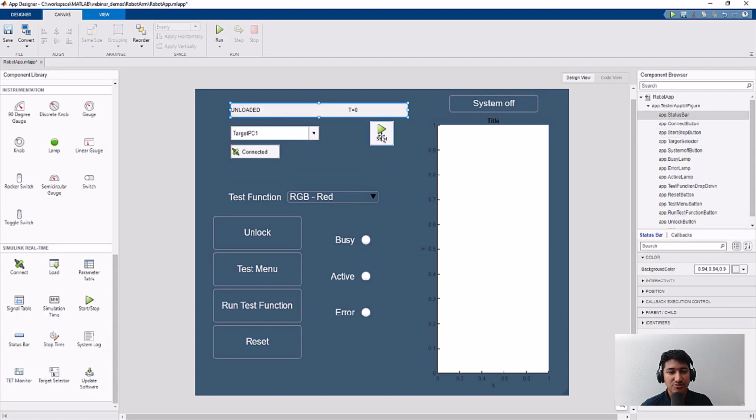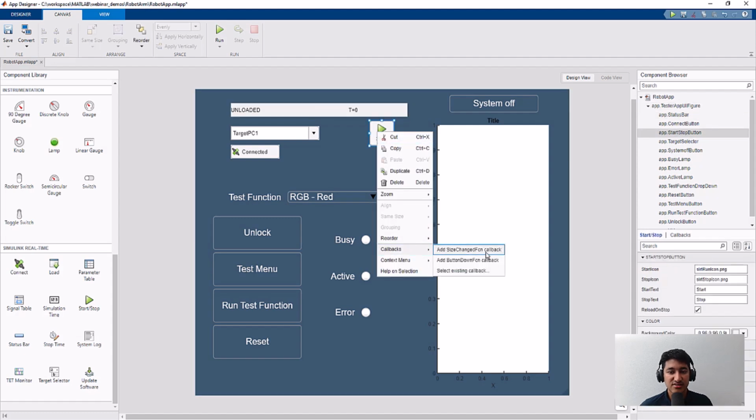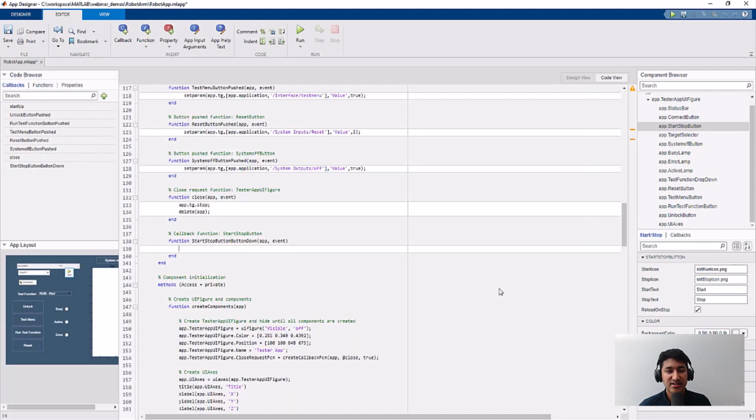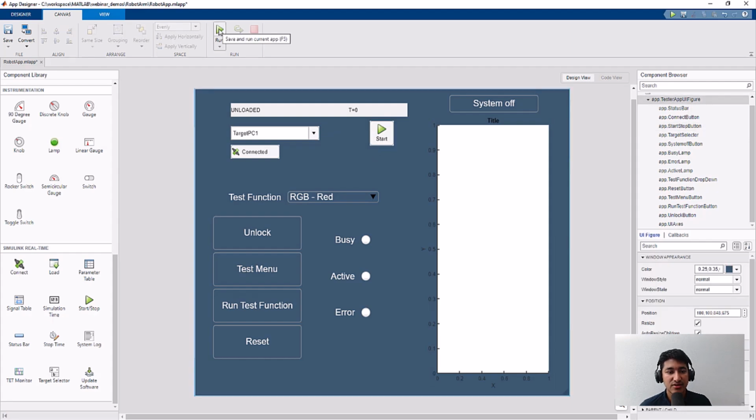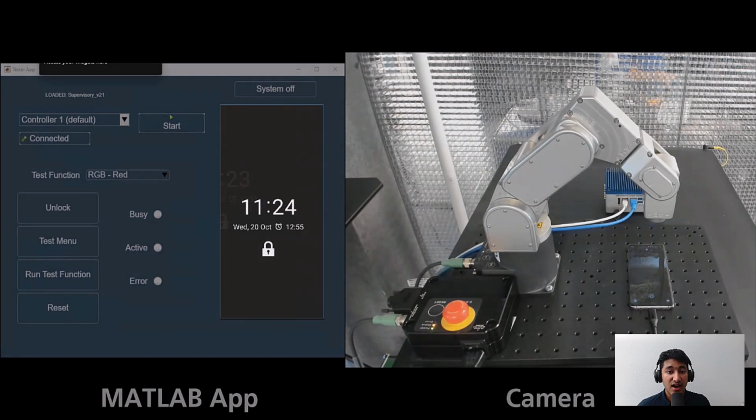But sometimes you still want to add some additional functionalities. In that case, you can still add another callback function. App Designer then creates the function stub, and you can simply add everything else you need the function to do. When we are ready to test our app, just click the Run button and App Designer will compile and start your app. So now, let's see our robotic touch device tester in action.